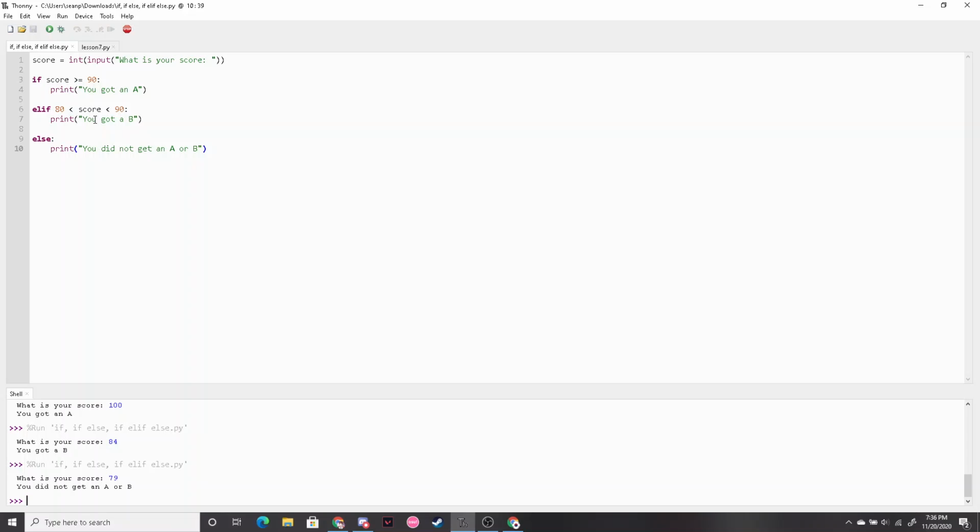And you can do as many elif statements as you want. You don't have to do one. You can do like 10, 100, as much as you want.